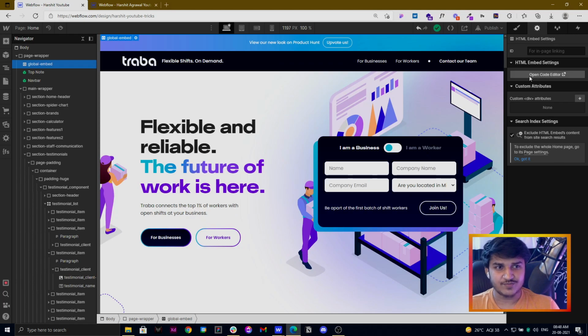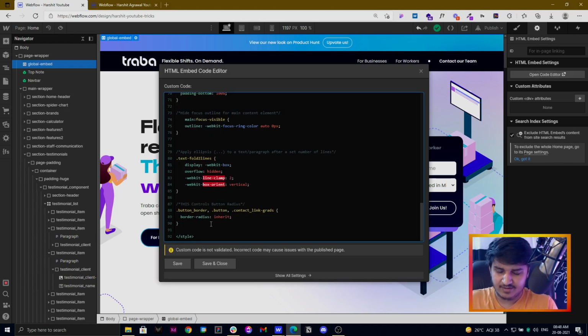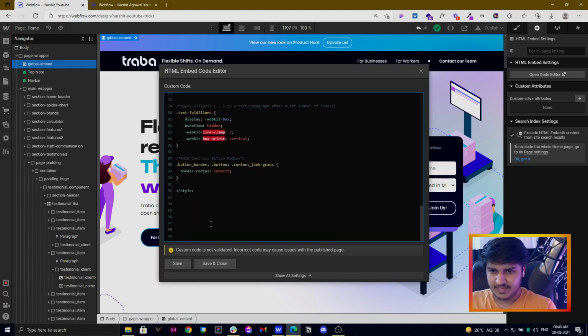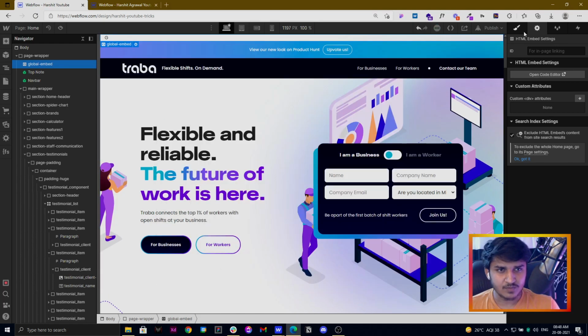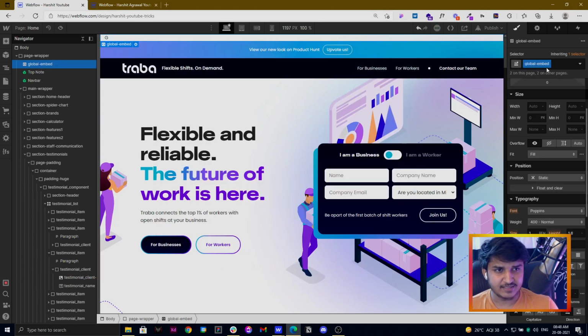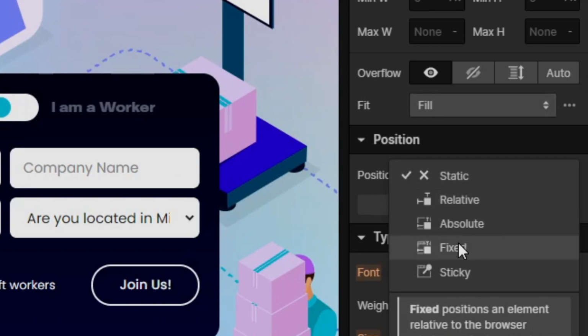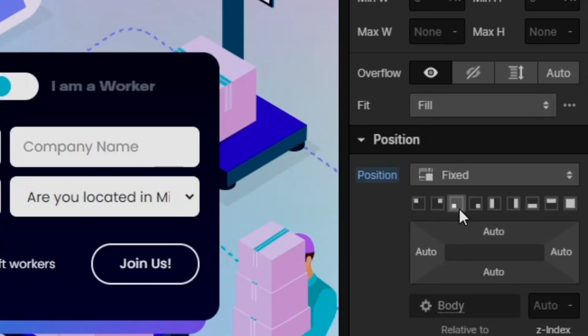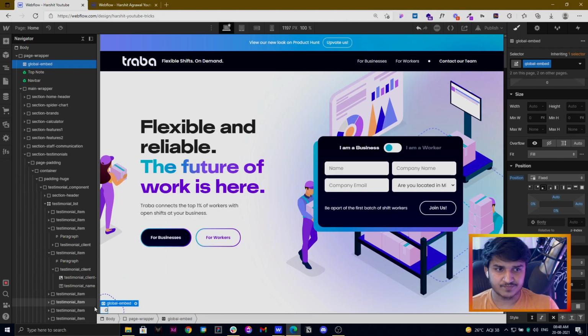So what we need to do is open our embed and hit enter, and somewhere around here we will place a text. It can be anything you like. I am going to place here G so that I know it's global embed, and I hit save and close. Now what I will do is I will set this global embed to a fixed position and I will stick this to the left side of my page.